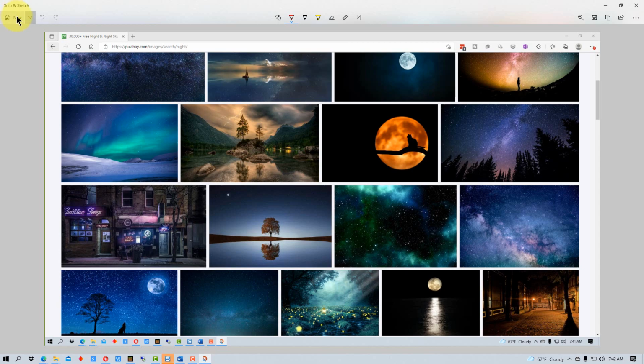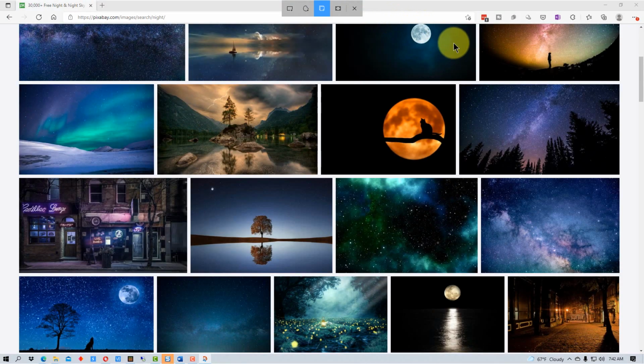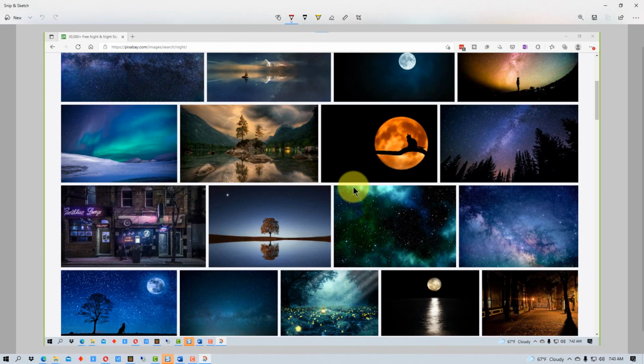So if we go again to New, if we select the window button, then we just have to click on the window that we want. In this case, we already have a window up. If we just click on it, it gives us this window.